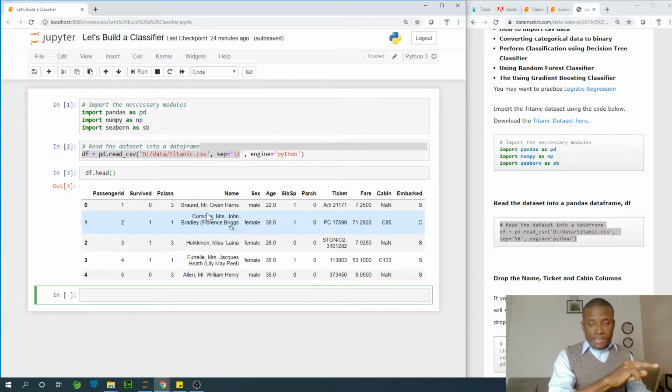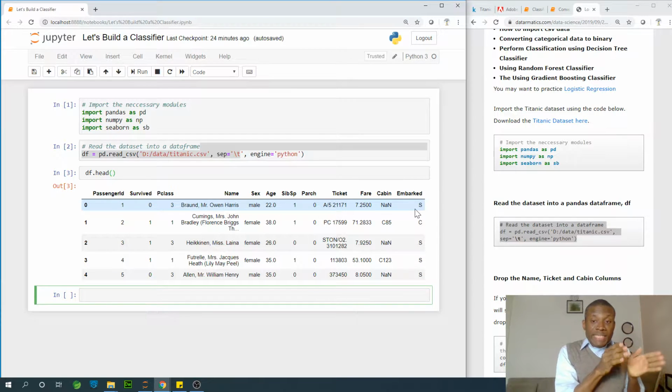If we have text, for instance, we have name, we have sex, we have ticket, we have cabin, we have embarked. So this text data does not really help in data analytics. We are going to do something called data cleaning, or data preparation, or pre-processing. Something we can do to our data to clean up some values that do not help in our analysis.